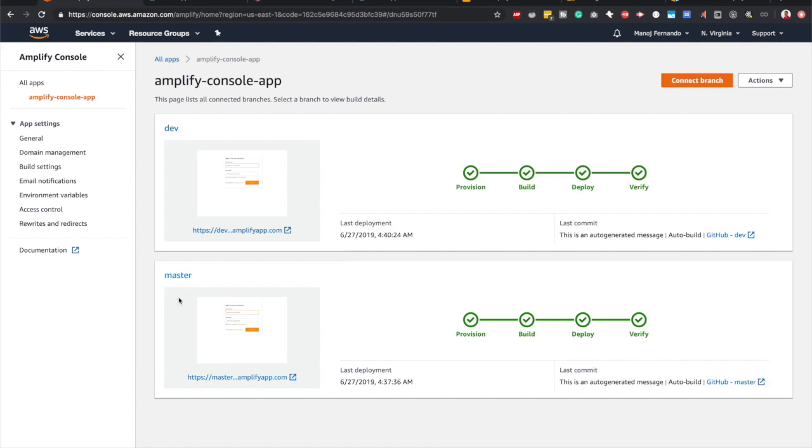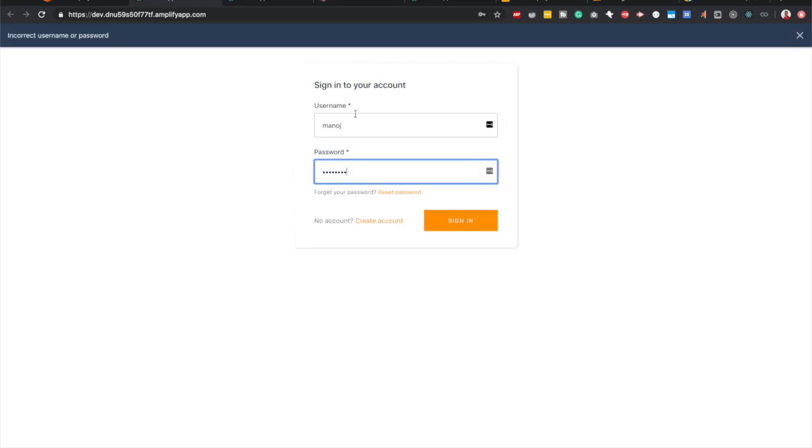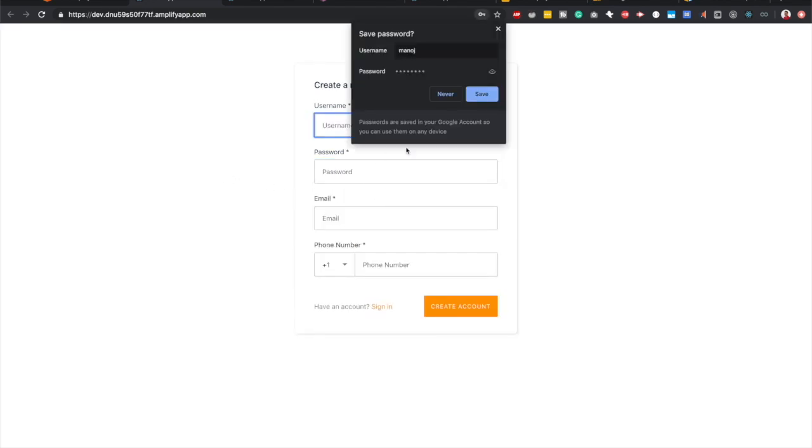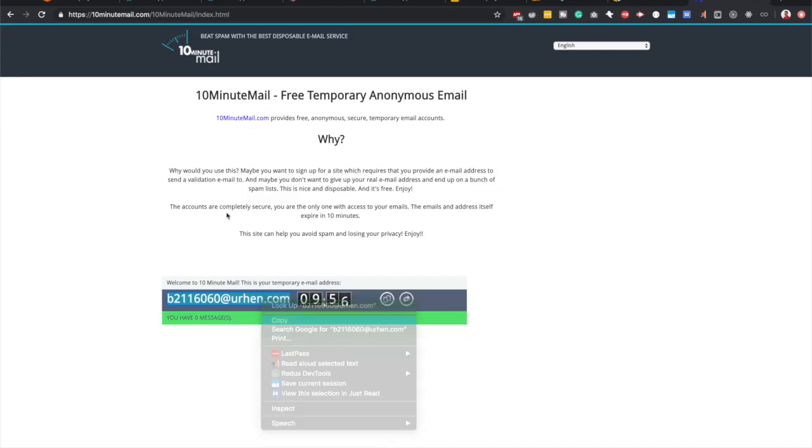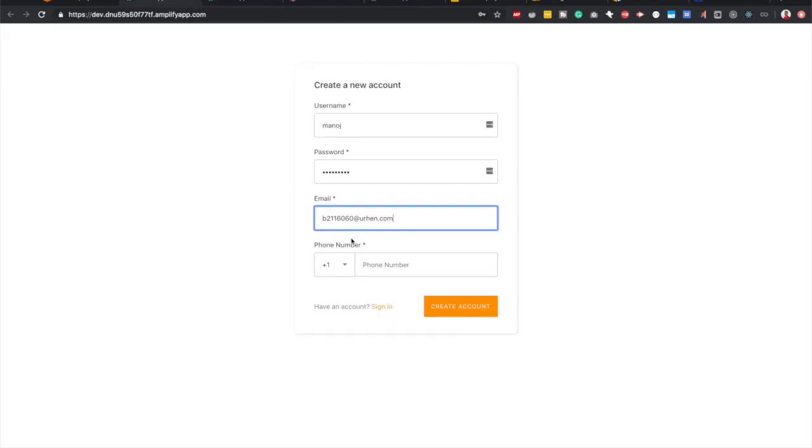Okay, let's see if our dev environment is ready. So dev is ready as well. So if I go to the dev environment, now I can't use the same user because this is pointing to a different environment, right? So let's create a user this time using the standard account creation. Click here and type Manoj, whatever the email address, and I'll use 10 minutes email. Copy that, get here, paste that in and create account.